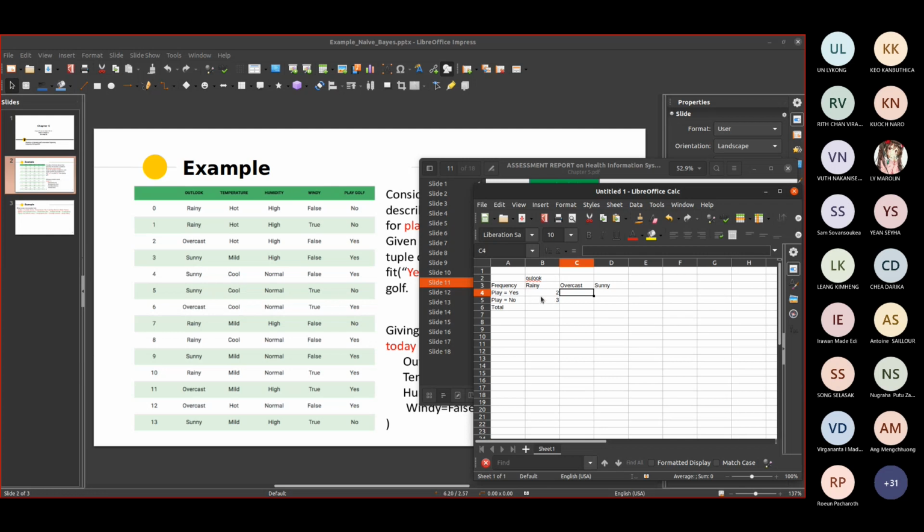Overcast. Outlook equal overcast given class equal yes. Overcast here, overcast, where? Overcast here, yes 1, yes 2, yes 3, and yes 4. So which means equal 4, right? So do you guys get what I mean now?